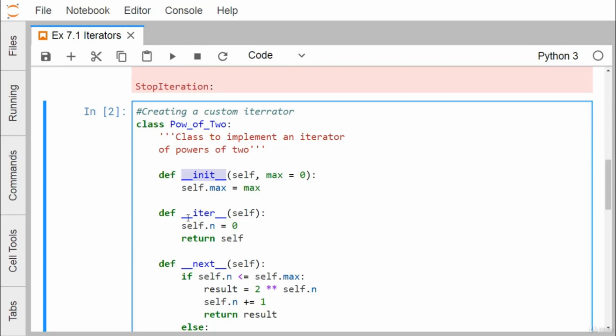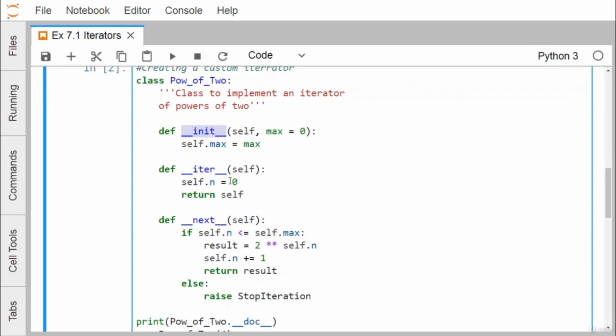Here we are defining the __iter__ method, and similarly the __next__ method. These two methods we are defining here. In __iter__, self.n is equal to 0, so n is another instance variable, initialized with the value 0. Then we have the next method. If self.n is less than or equal to self.max, then result is equal to 2 ** self.n, that is 2 to the power of self.n. So 2 to the power of n is assigned to the result, self.n is increased by 1, and the result is returned. Otherwise, in the else part, we raise the StopIteration error.